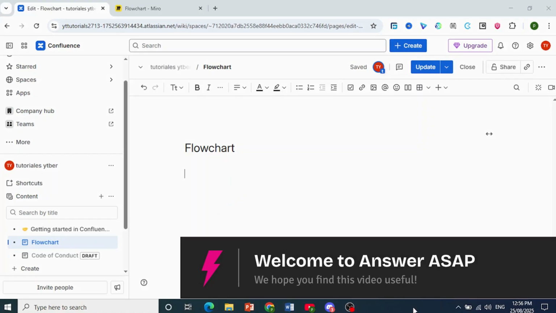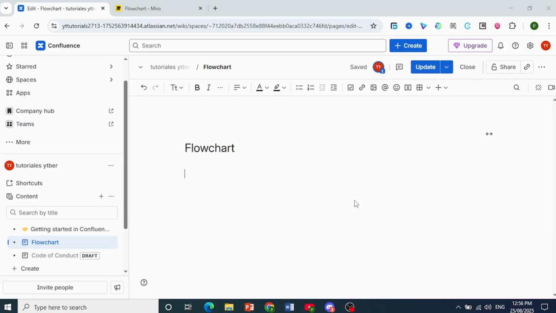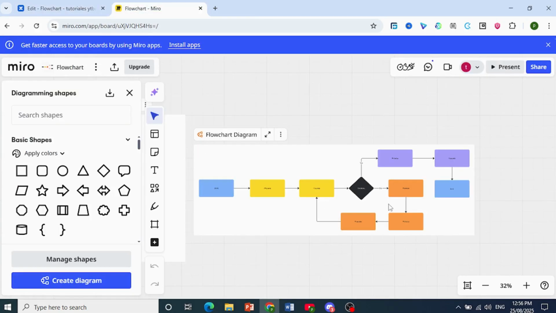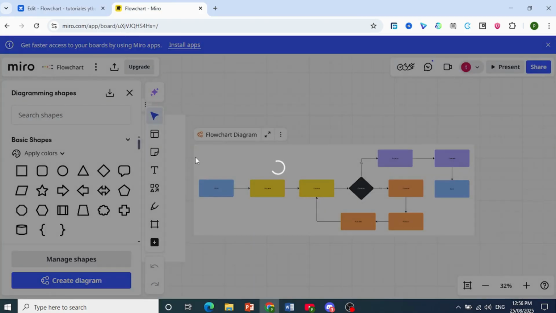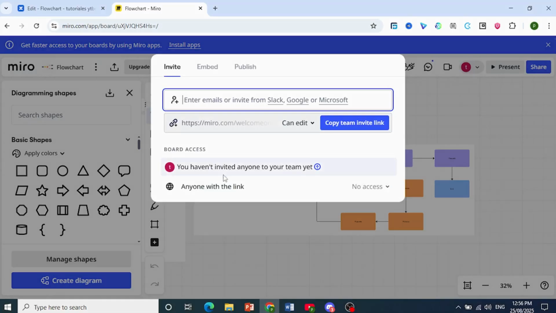Hey guys, in this video I'll show you how to embed Miro board in Confluence. Now the first thing I want you to do is just go ahead and come here at the top right, click on share, okay? And we need a link.